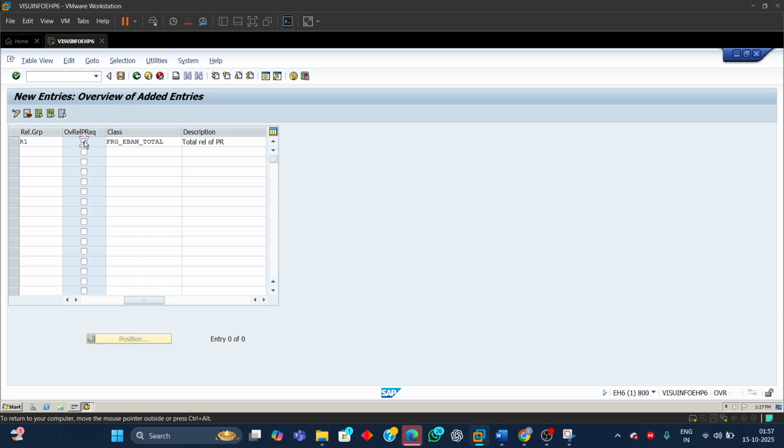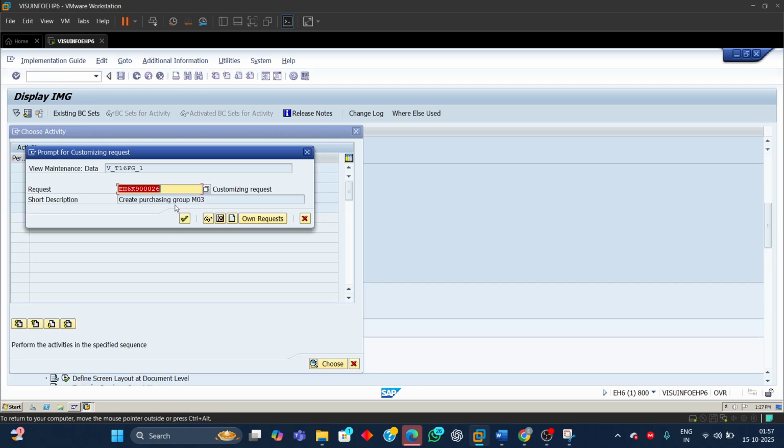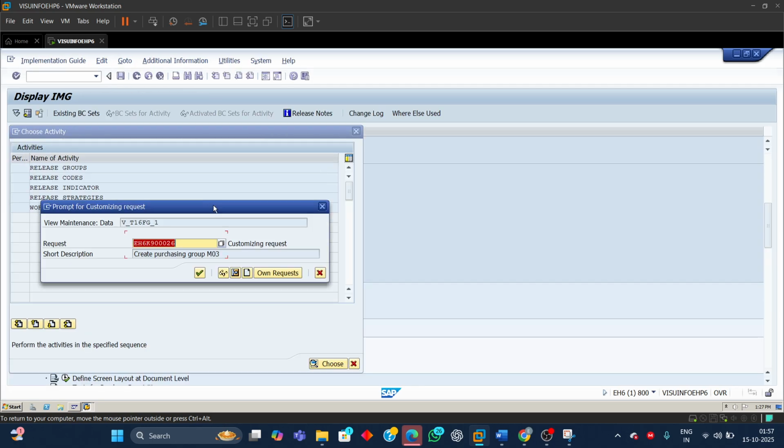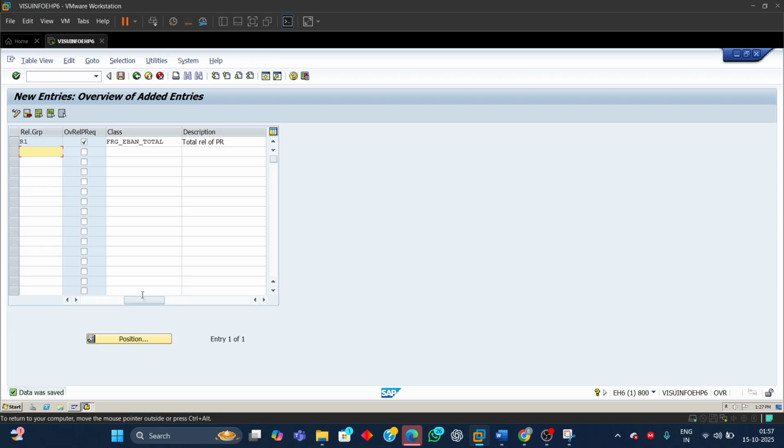For a release group of item-wise release of purchase requisition, no need to select this checkbox. This checkbox should be selected only when you are creating the release group for the total release of the purchase requisition. I have checked this one and I click save. You will get the transport request by default. Click continue. So I have created the release group. So step number 1 is over.